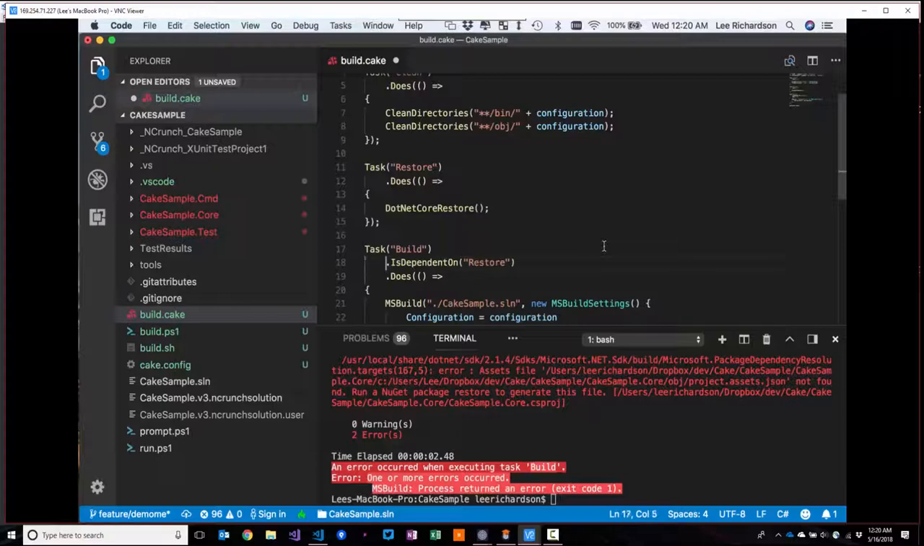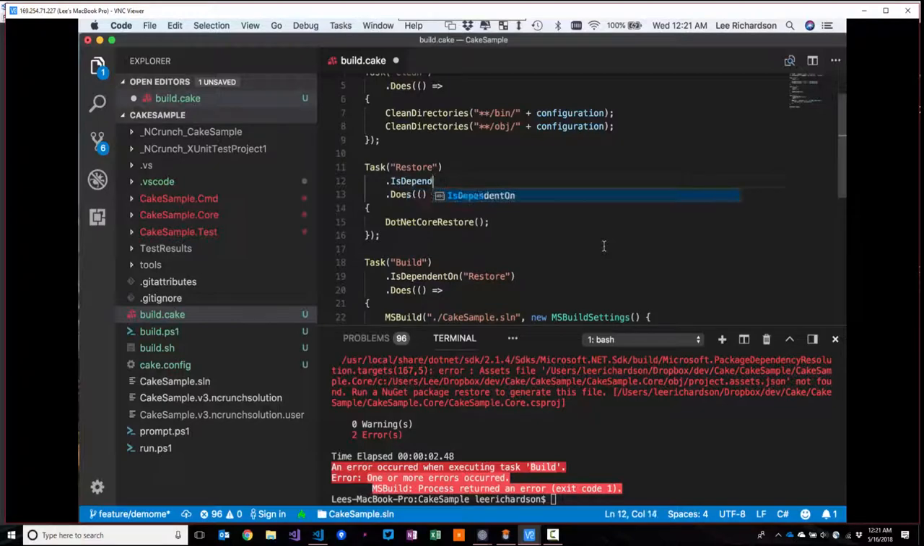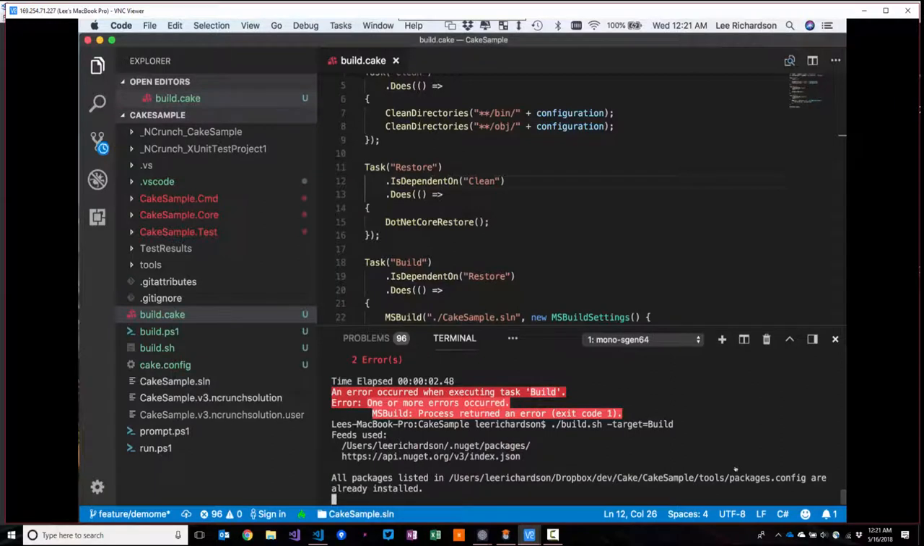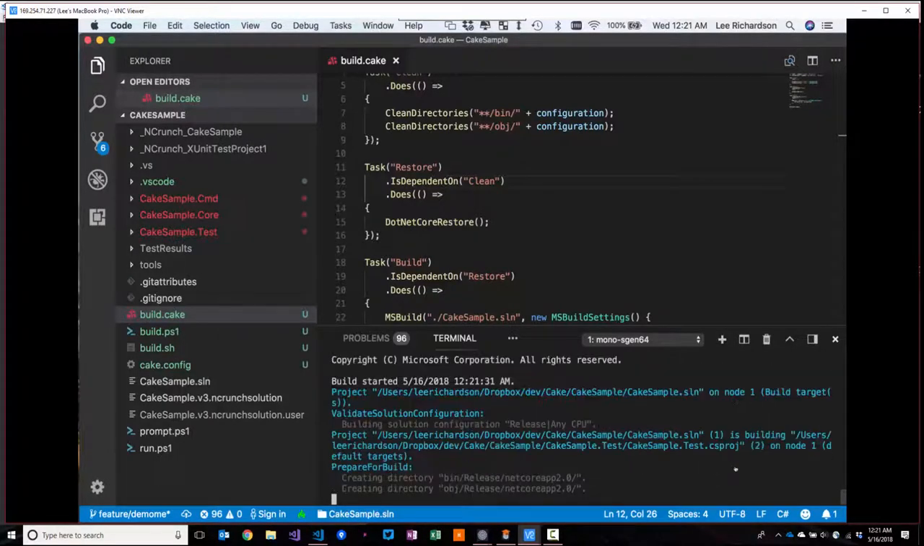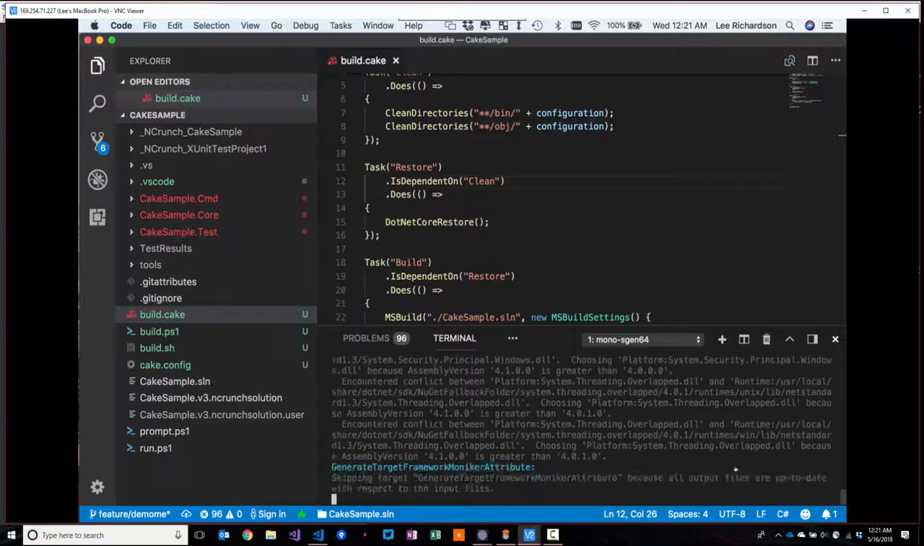So here we go. Build is dependent on restore, and actually restore is dependent on clean. That is a much nicer and more correct way of doing things. So now when we say build, there we go. That looks a little better. It's doing a clean. It's doing a restore. Now it's doing a build. The build is looking a lot better.